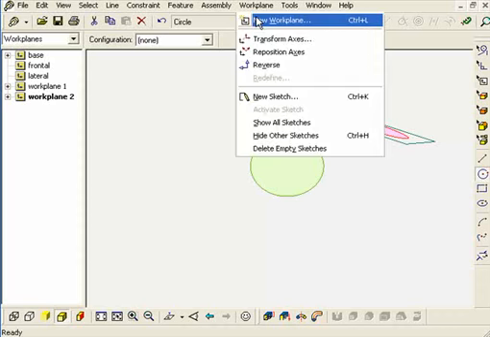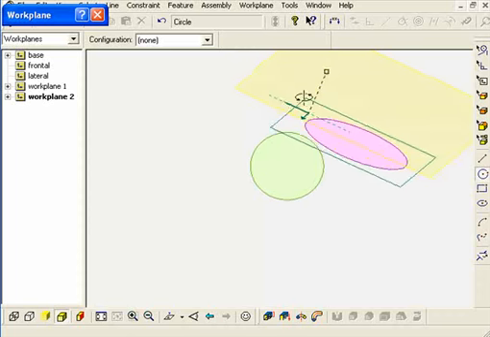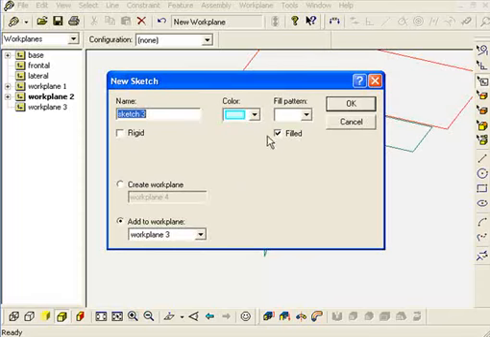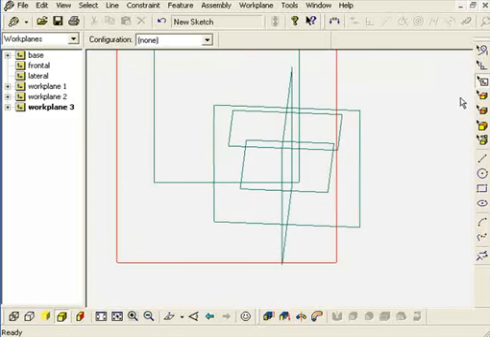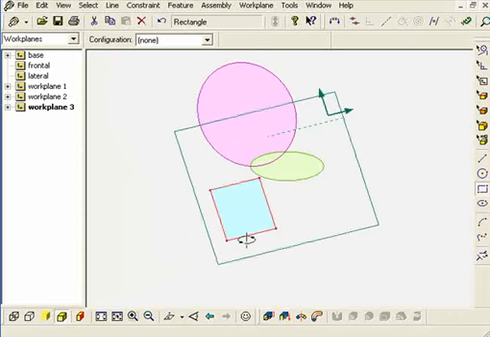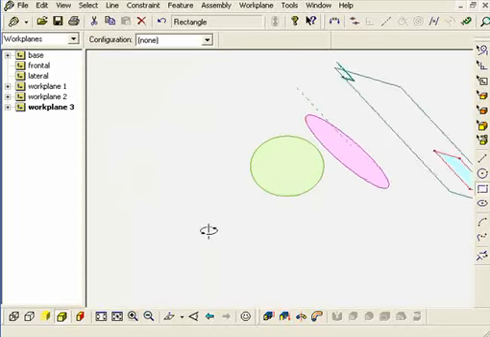So click on work plane, new work plane, drag the new work plane out to the set value you want, click OK, and again make a new sketch onto this work plane. Click on the view on the work plane tool and then select perhaps the rectangle tool this time and draw out a square or a rectangle somewhere in the position you feel you may want it.